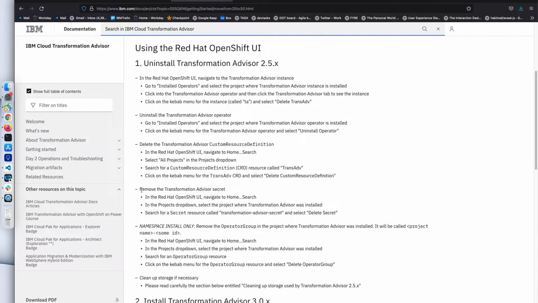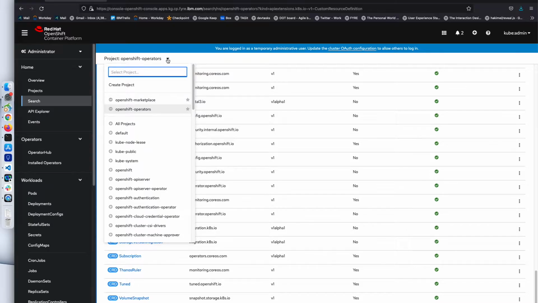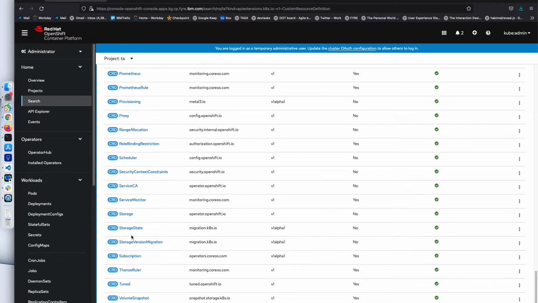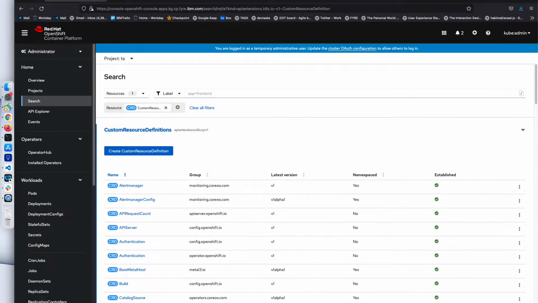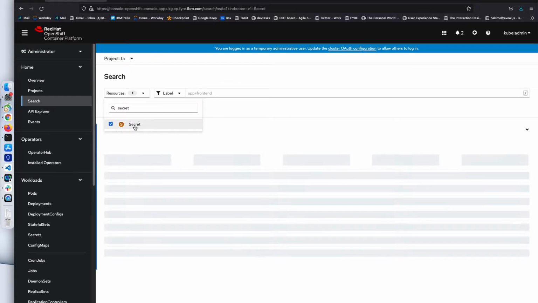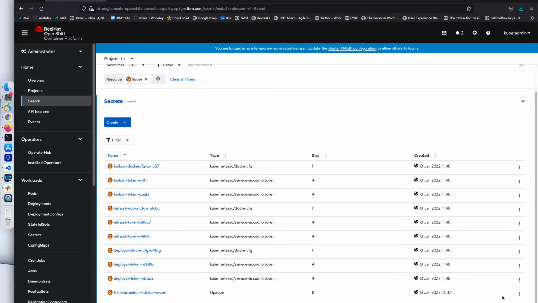And the next thing I'm going to do is remove the Transformation Advisor secret. Again, I'm going to go back to my UI, and I want to select the project where Transformation Advisor was installed, and search for the secret resource in there. And I should find a secret called Transformation Advisor secret. I'm going to delete that.